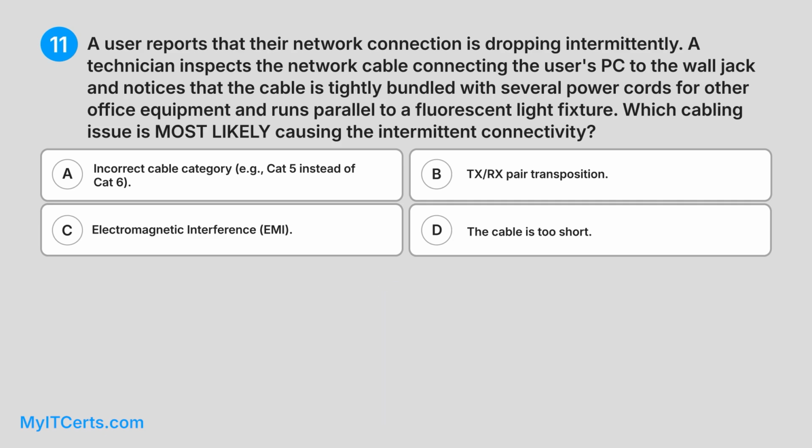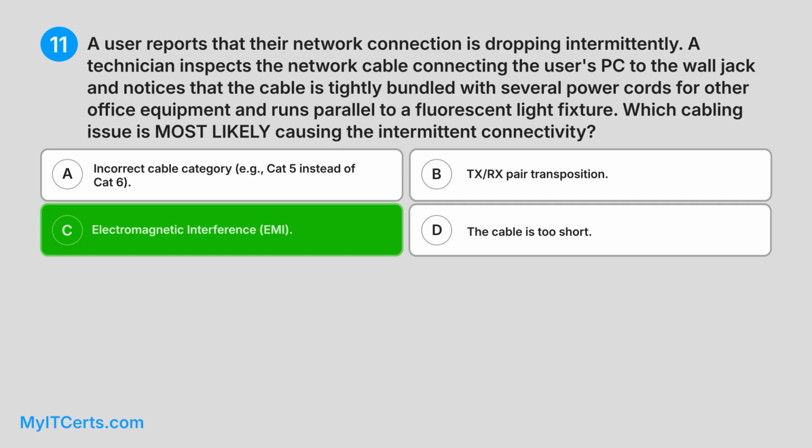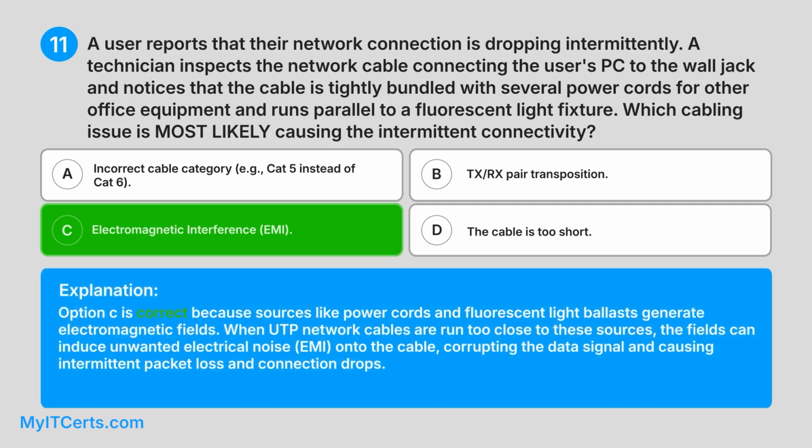Correct answer: C. Electromagnetic interference, EMI. Explanation. Option C is correct because sources like power cords and fluorescent light ballasts generate electromagnetic fields. When UTP network cables are run too close to these sources, the fields can induce unwanted electrical noise, EMI, onto the cable, corrupting the data signal and causing intermittent packet loss and connection drops.